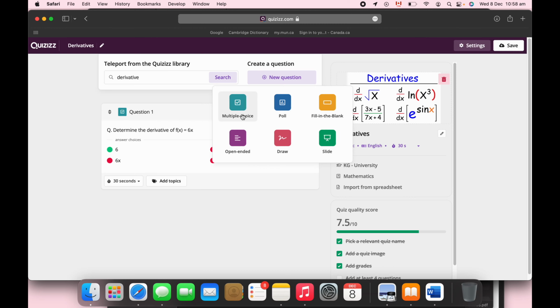the multiple types of questions. It can be multiple choice, poll, fill in the blank, open-ended, draw, and you can also add slide. The slide function is very useful when, for example, you are running a review session and you give a question, and students respond to the question, and then after that, it can be a slideshow to show them here are some knowledge.